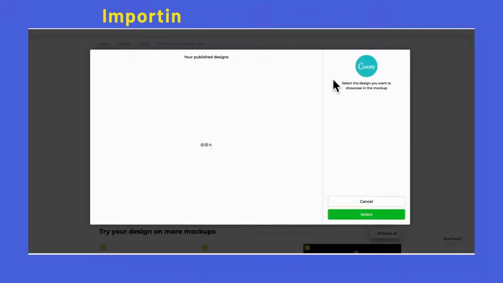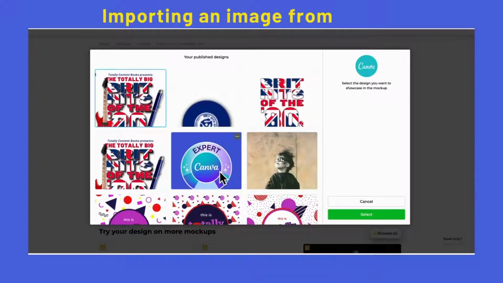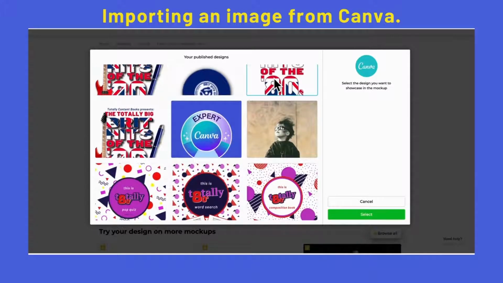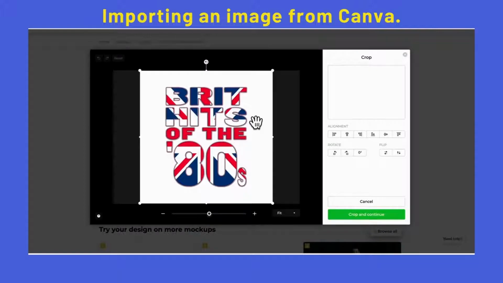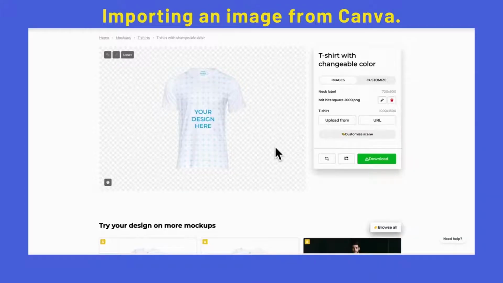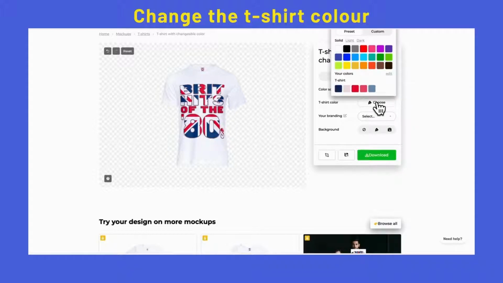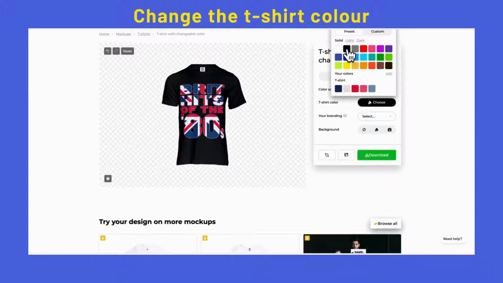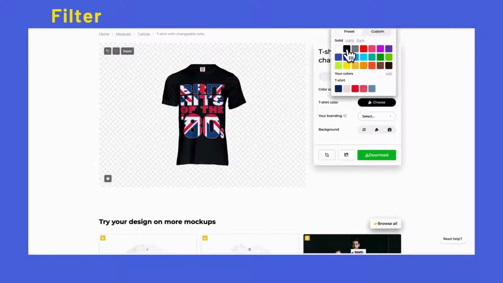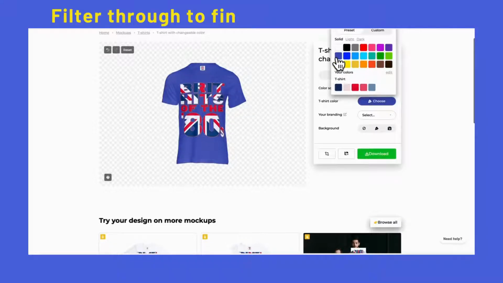I don't really want a neck label, but okay. Upload from Canva, and let's do the logo again. Brit hits of the 80s. Crop and continue. So now I've got the logo on the front of the shirt. I've got it on the neck. And what I love about SmartMockups.com is I can actually change the t-shirt color again here. I could make it on black. I'm not sure that looks great, but if I wanted to, I could.